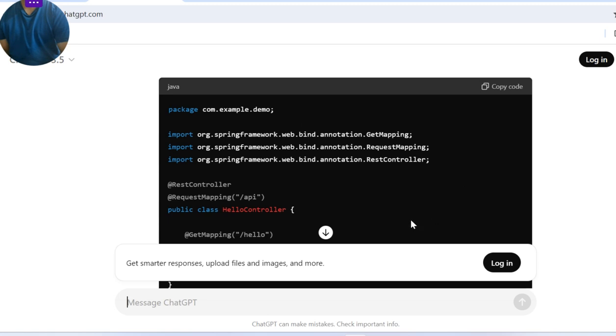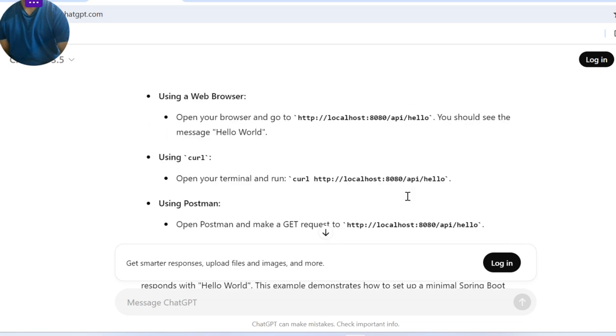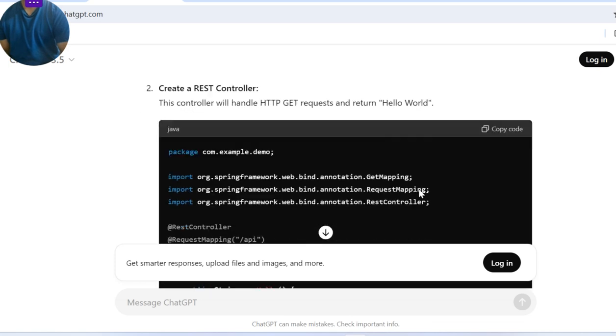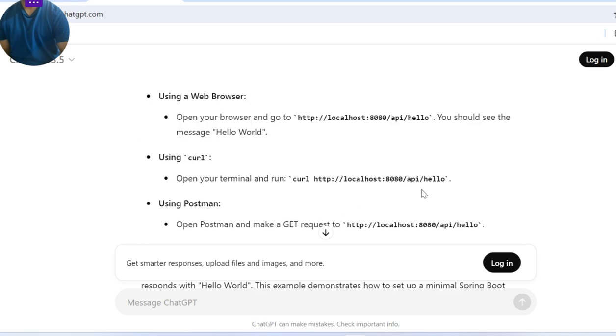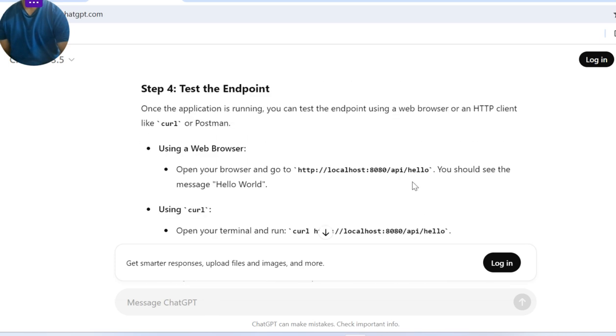Get smarter responses, upload files. So you can do that once you log in. We'll do that later. So let's look at the answer over here. Here it has created the response REST controller. You can just copy paste it and deploy it and run it. Okay, then it is giving you how to test it. So this is where you want to do more and more advanced things. As you can see, it's extremely useful.